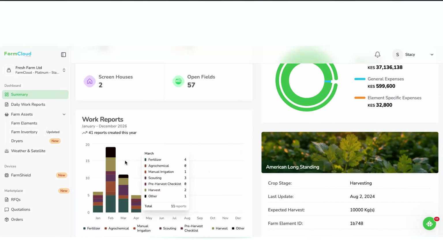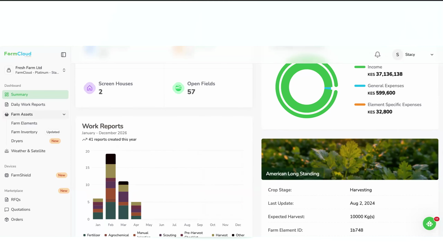Let's begin with the first section, which is usually the farm asset. Under farm asset, we have three things: farm elements, farm inventory, and dryers. We'll skip dryers for now for the detailed explanation, and go through farm elements and farm inventory.